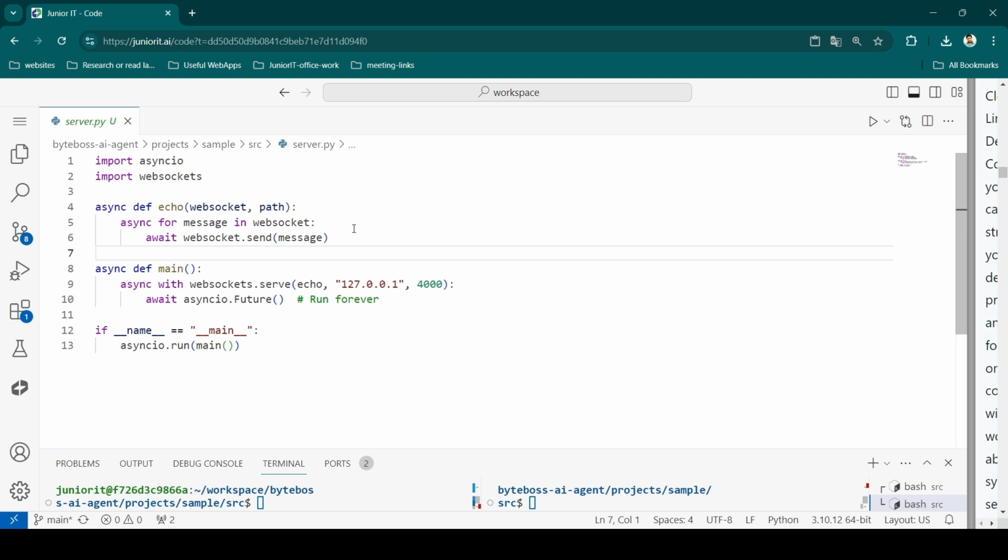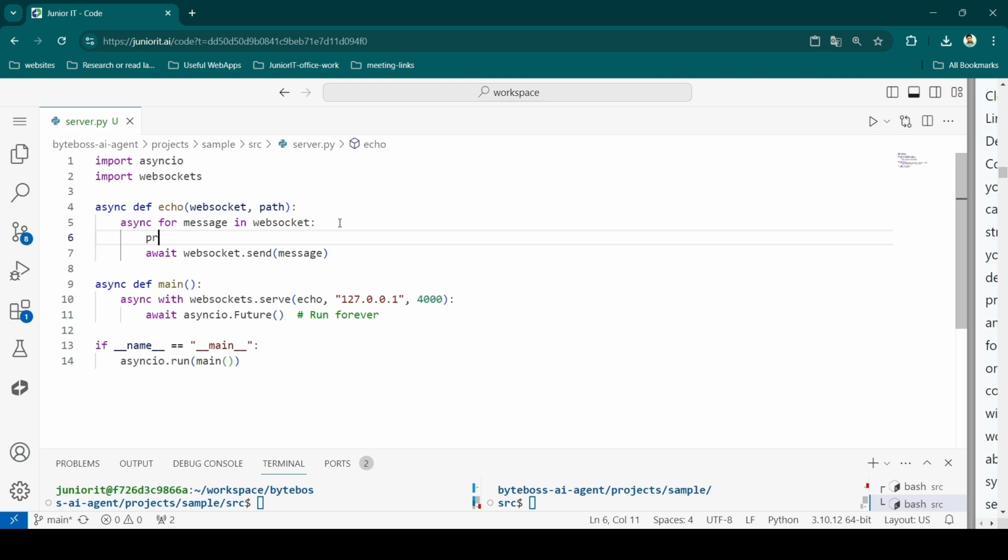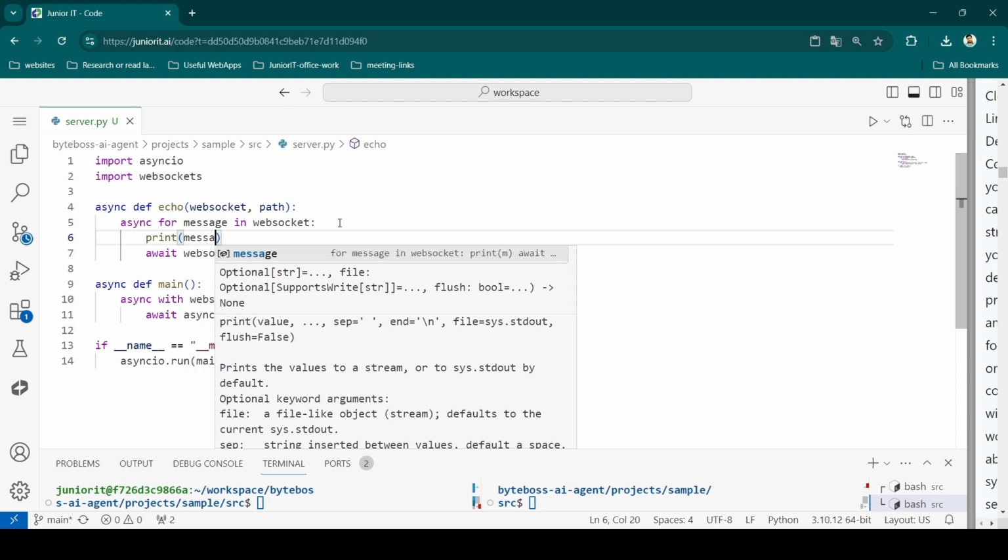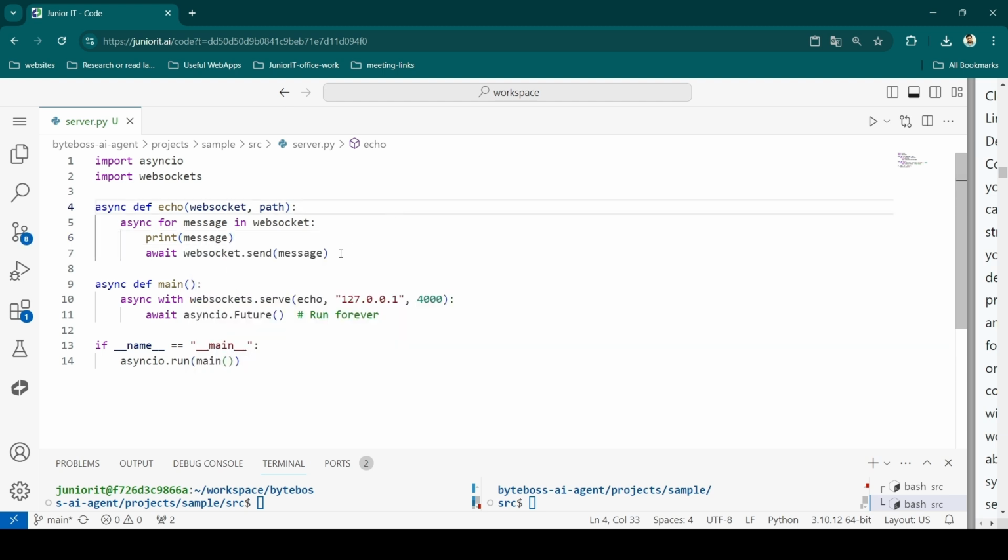Python is more or less like English. So we can assume from the code that websocket.send message is getting one message, then echoing that message back. So what we can do is, before sending that message, we first print that message to the terminal of our server. We can write one print statement here and then write message here. So before sending the message, it will also print it to the terminal screen.